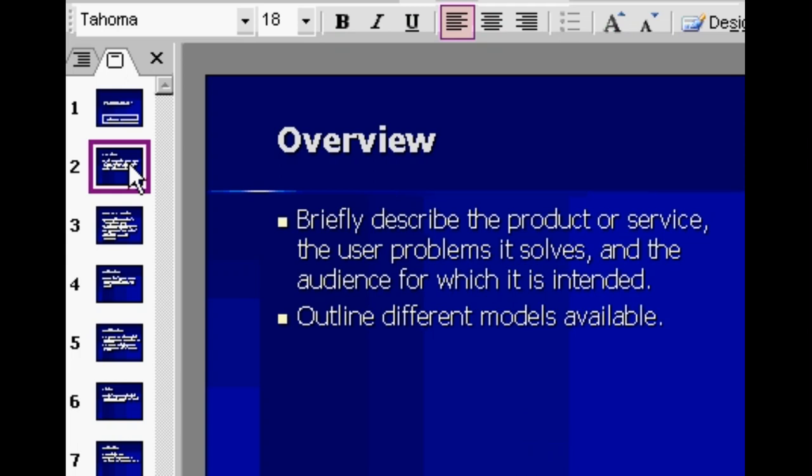There's an overview slide. It says briefly describe the product or service, the user problems it solves, and the audience for which it is intended. Outline different models available. Now, for our trade show, our fictional company, PCResale.net, does a lot of different things. But let's say that for this particular trade show, we want to focus on one specific product or service. Let's say selling new computers.